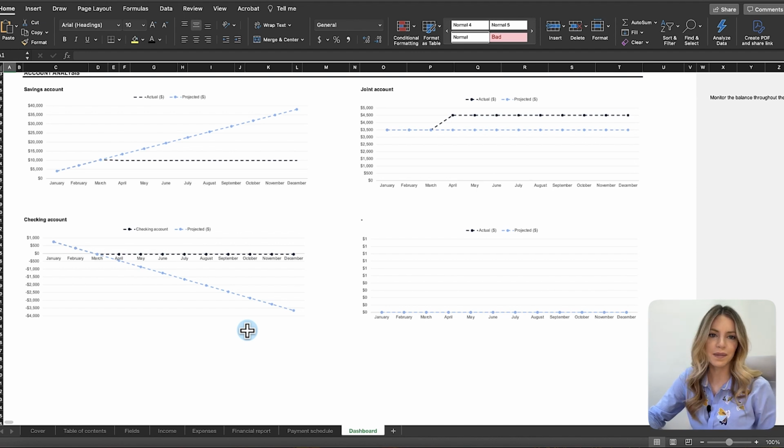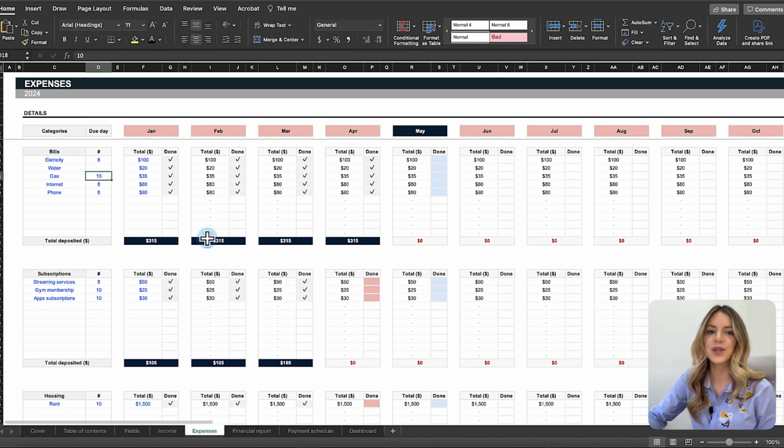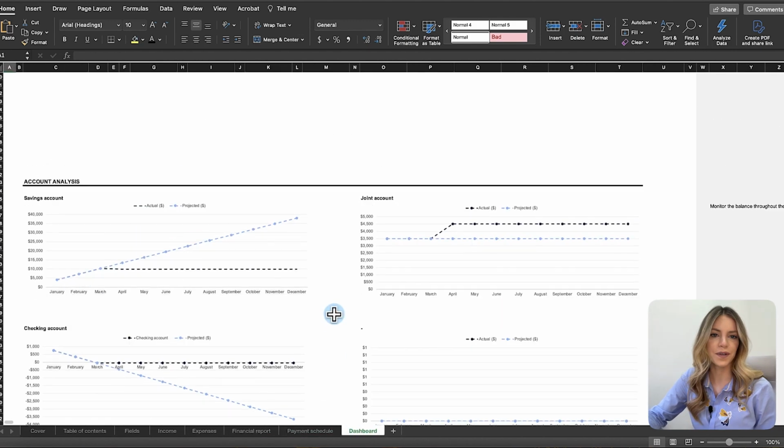But how do you get all this data into the template? It's actually really simple with the Income and Expenses tabs. You will just enter your incomes and your expenses, and the template will automatically generate the financial report, the calendar, and the dashboard.